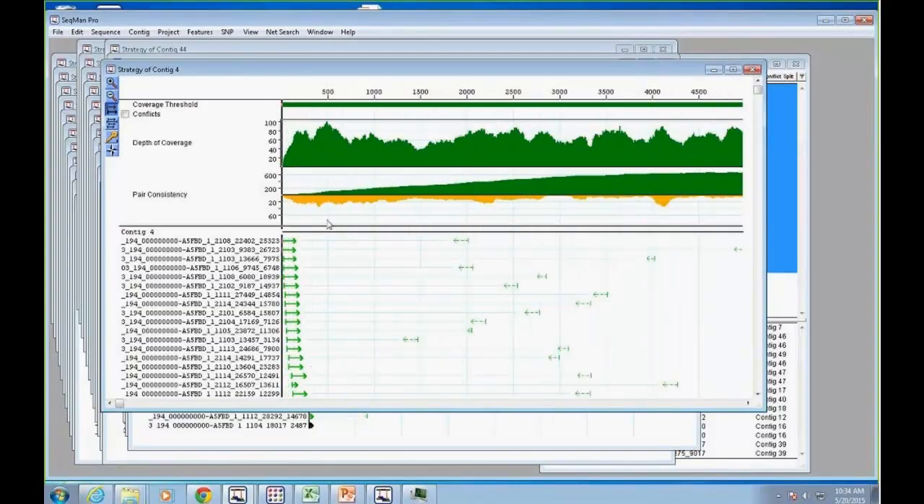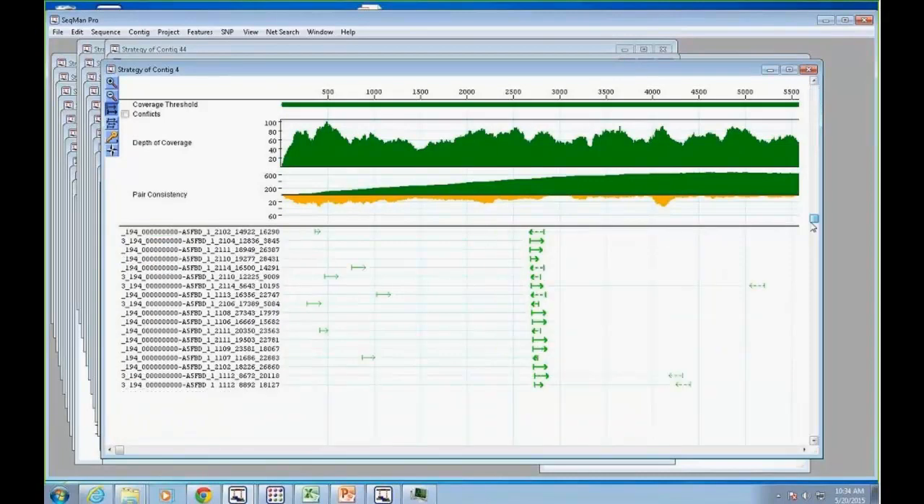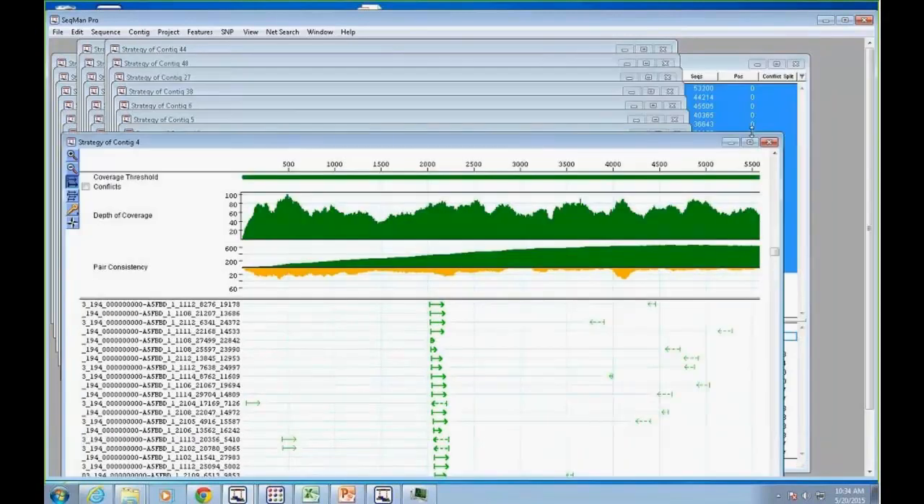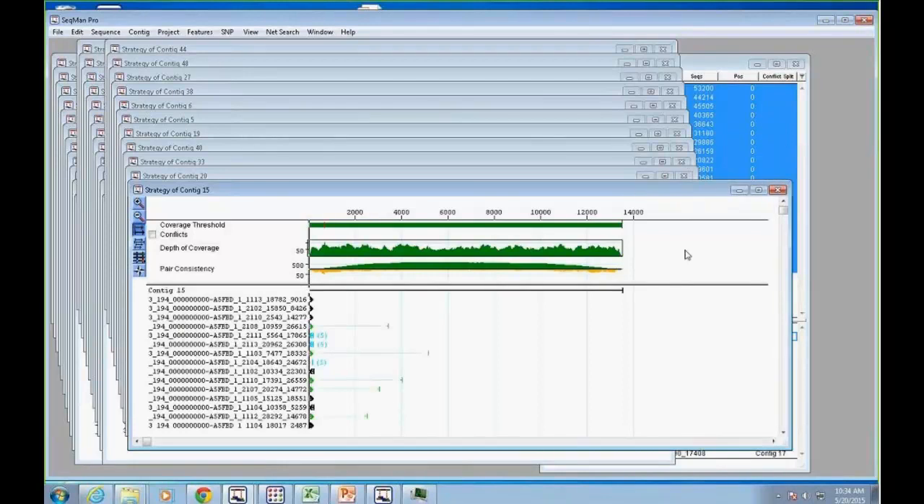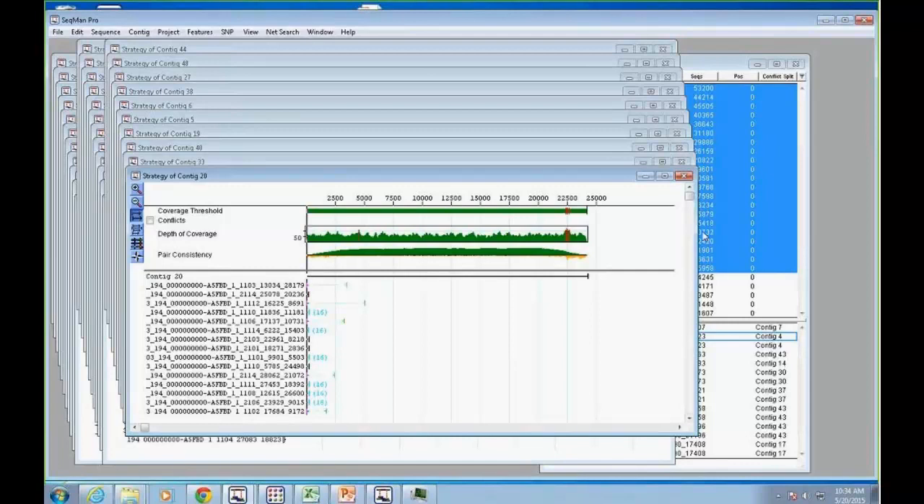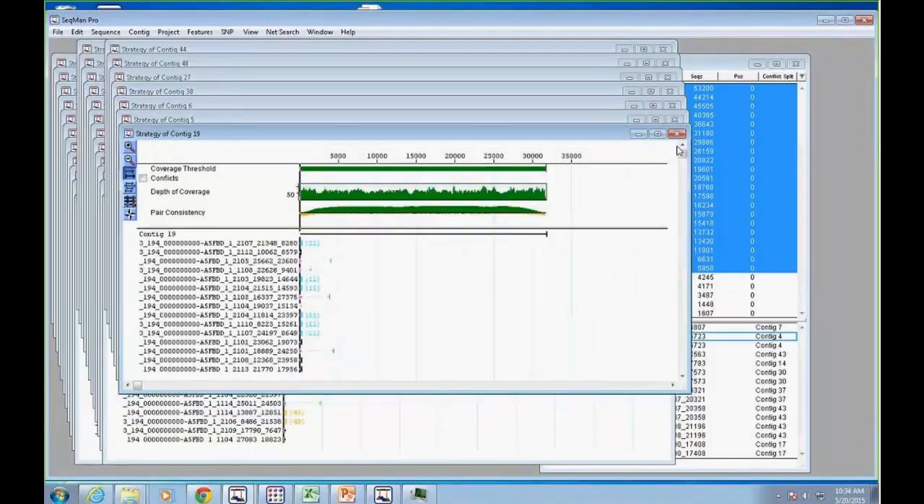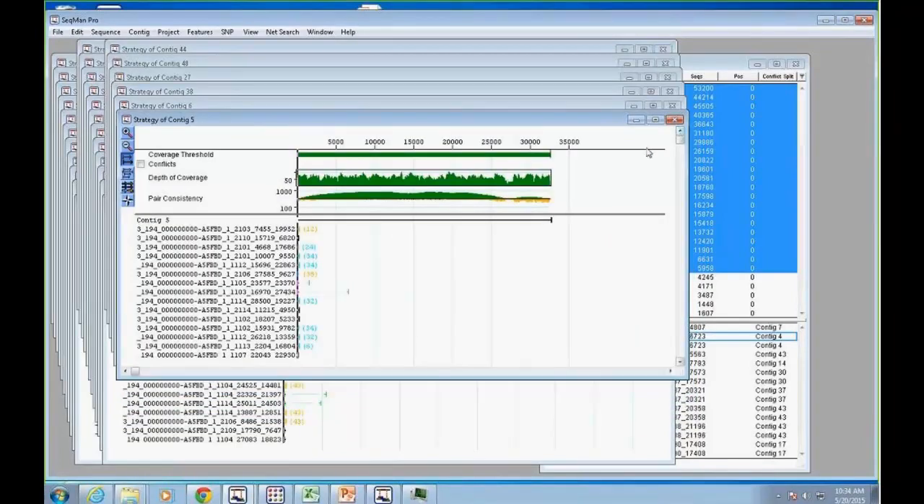I can zoom in and hover over them, and you can see they range. This one's 2,000 apart, here's one that's about 5,000. Typical for mate pair data. So when I look at a contig like this, the fact that there's mate pair data across the whole contig makes me very confident that the contig is accurate. I can quickly look at a strategy view and say, these are accurate. You'll get little deeper pileups at some repetitive elements. A little bit of raggedness at the ends is okay. That's all typical. So I can go through pretty quickly.